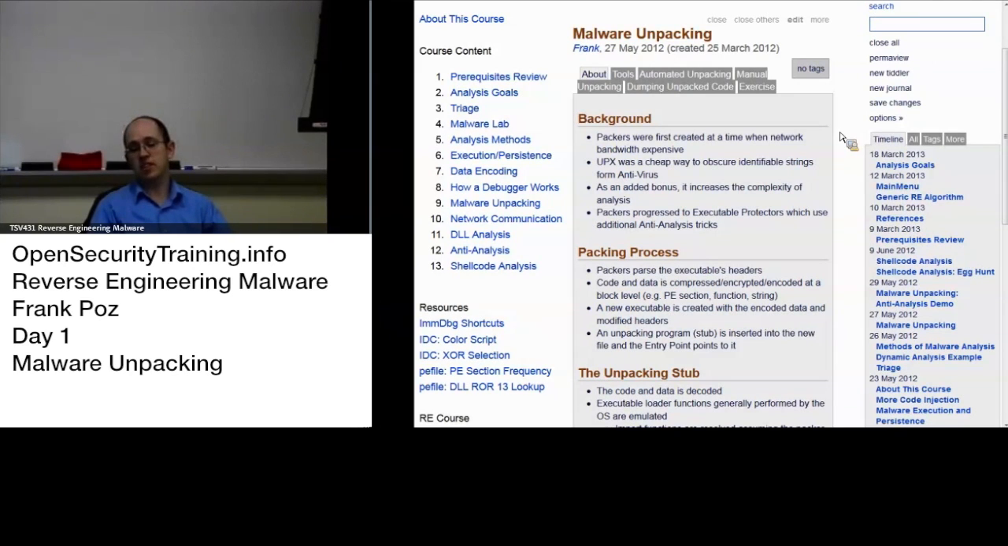Since then, things have changed. PEiD will detect UPX, but other packers like ASPack or UPack, if you look them up, are termed protectors, because it's about obfuscating the code and not letting the people who are analyzing it see what's going on.